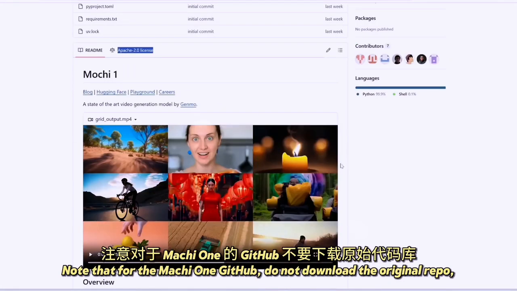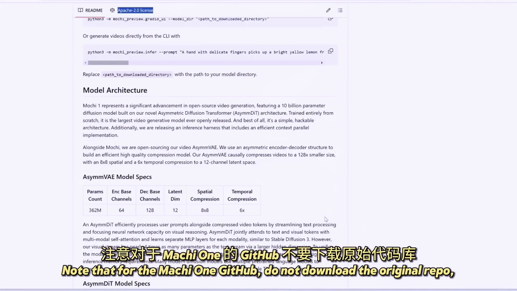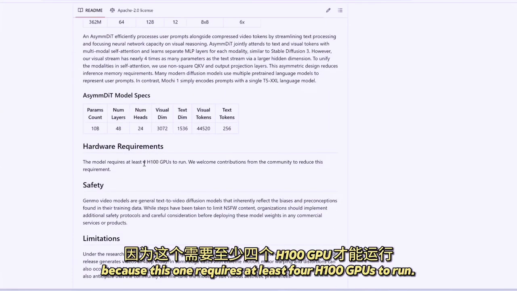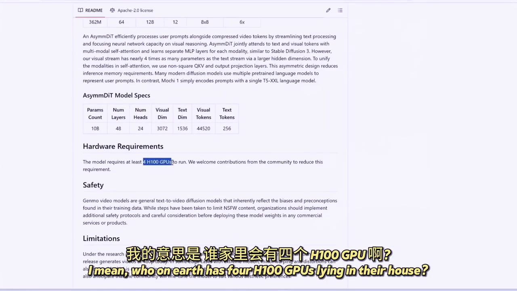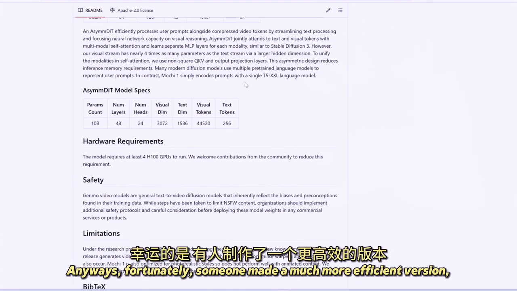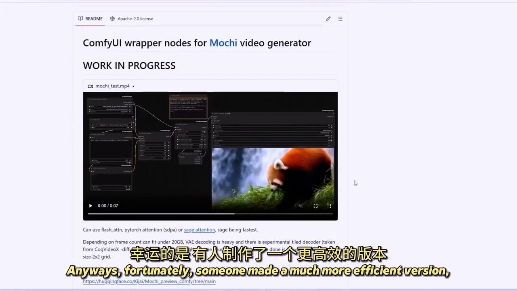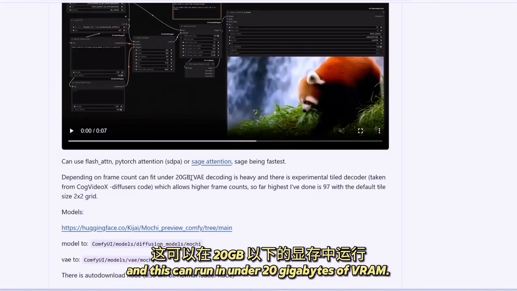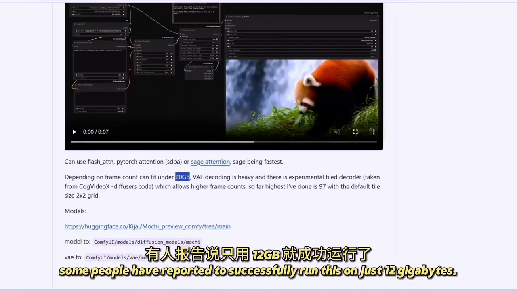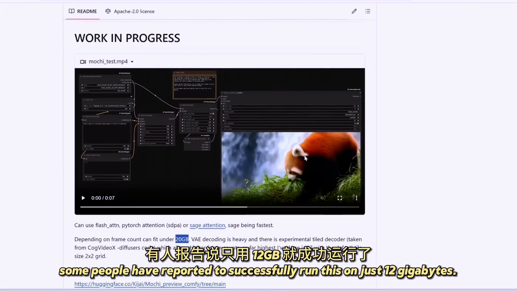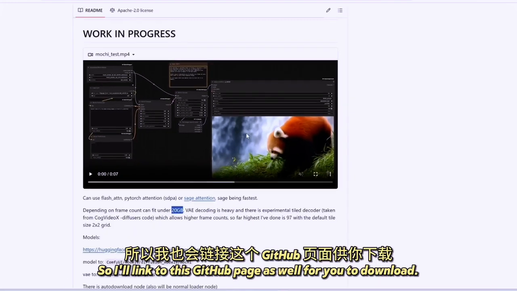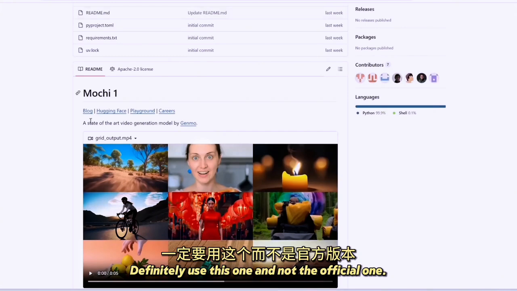Note that for the Mochi 1 GitHub, do not download the original repo, because this one requires at least 4 H100 GPUs to run. I mean, who on earth has 4 H100 GPUs lying in their house? Anyways, fortunately, someone made a much more efficient version, which is actually a node in ComfyUI, and this can run in under 20 gigabytes of VRAM. In fact, some people have reported to successfully run this on just 12 gigabytes. So I'll link to this GitHub page as well for you to download. Definitely use this one and not the official one.